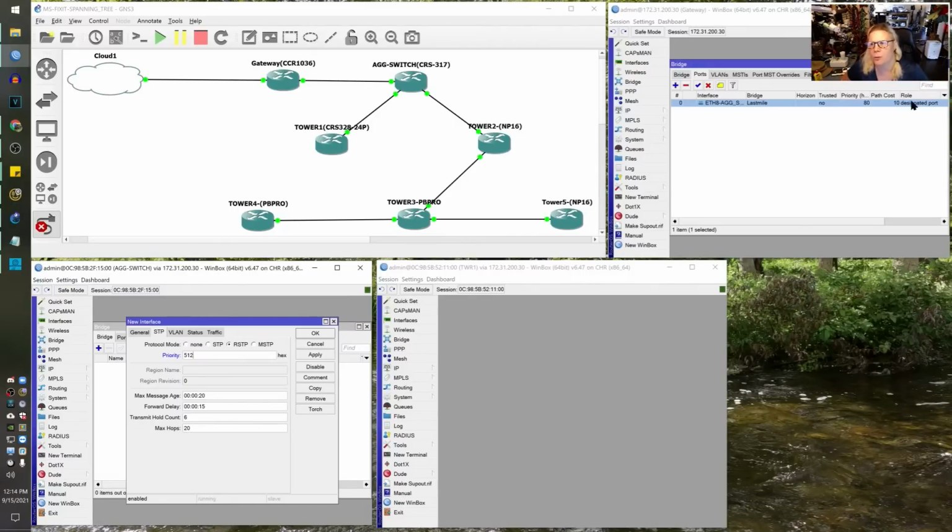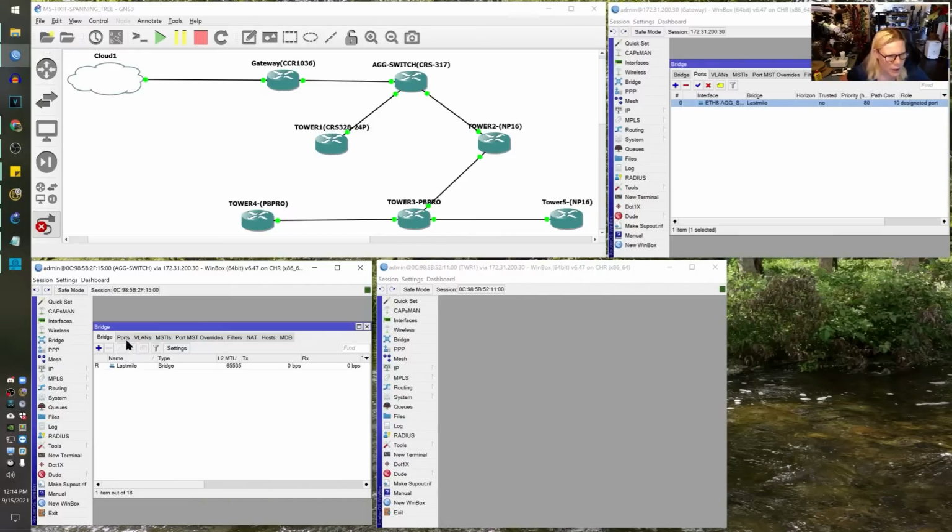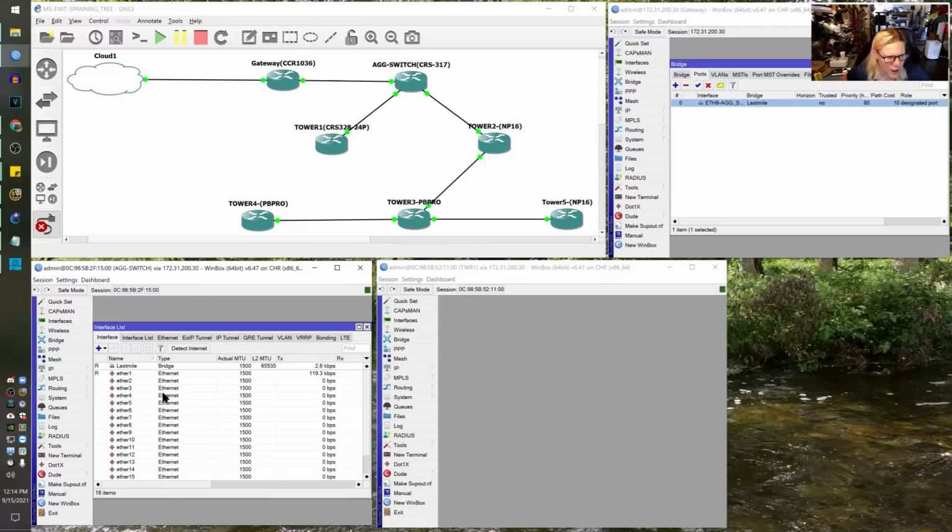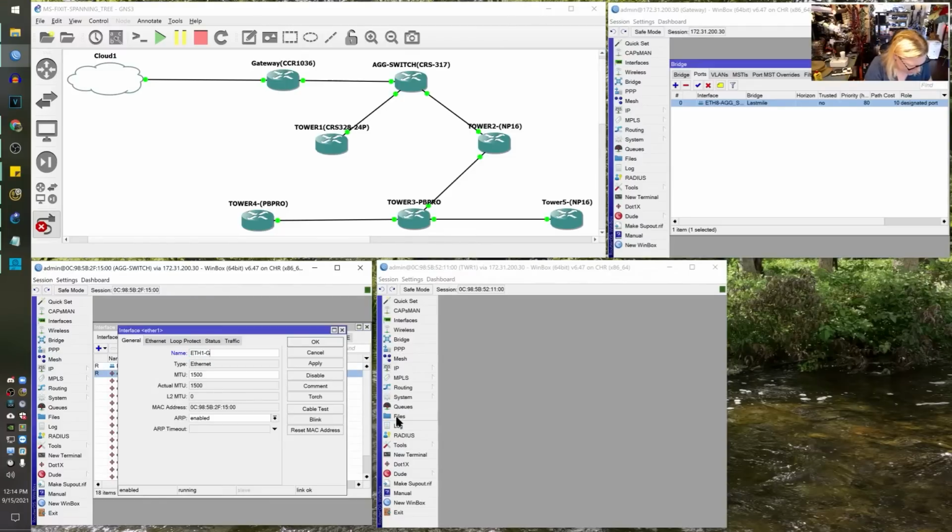So now, see how this one says designated port over here on the gateway? Yeah, it's a designated port. That's its role, okay? So now if we go over here, we're going to create our second bridge, okay? Now I'm going to put my ports in it. So what interfaces do we have here? Well, Ethernet 1 goes to gateway, or I'll put this, router, port. What port is it on? It's on port 8. So I'm labeling port 8. So router, port 8, okay?